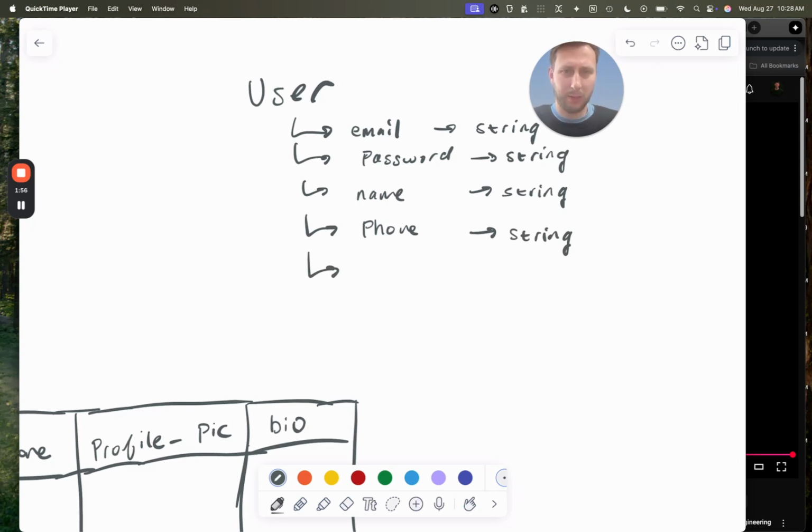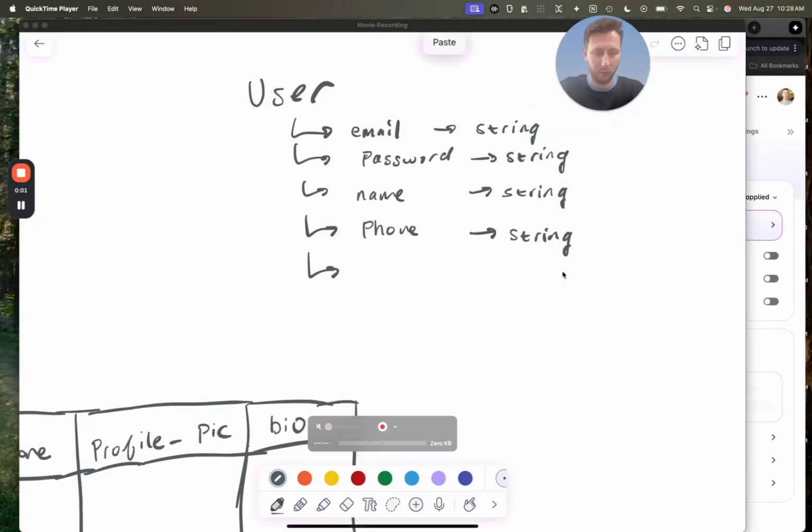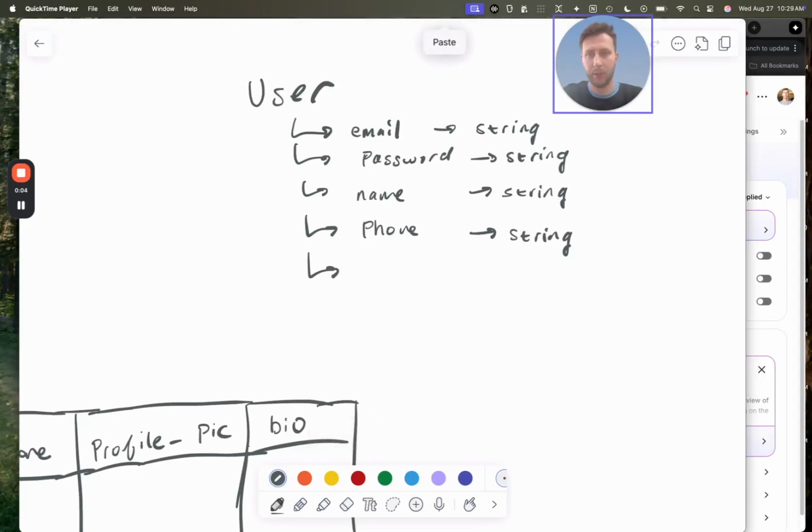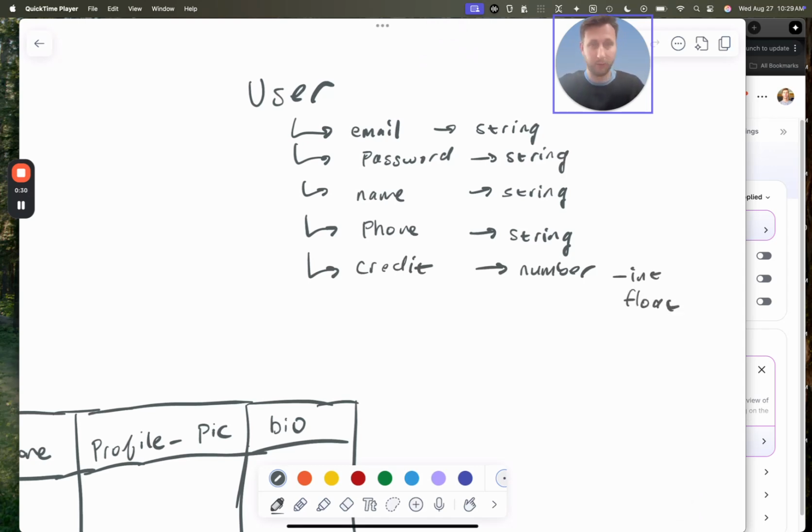A number might be something along the lines of dollars in their bank account, something that represents a very specific number. Or maybe this is the number of credits. Maybe anytime the user sends a message, you deduct a credit from their account, right? So maybe this would be a credit, and this would be an actual number. Normally we would call this an integer or a float, depending on the different number types.